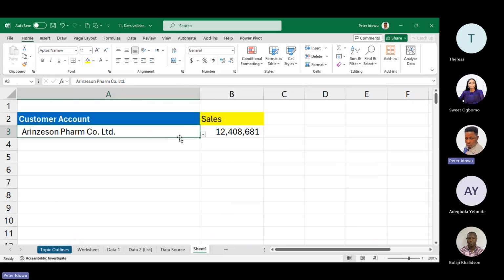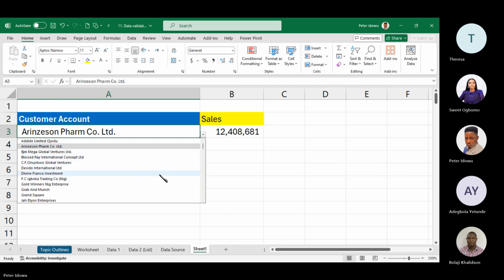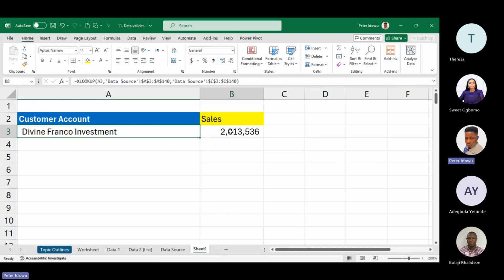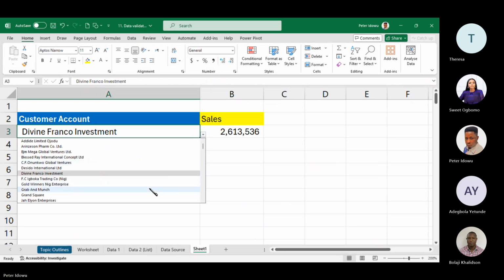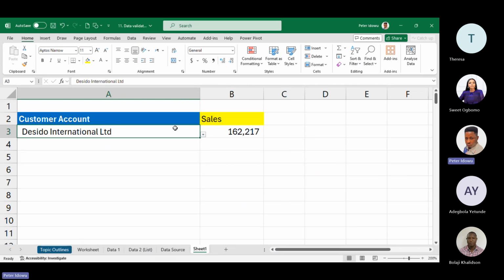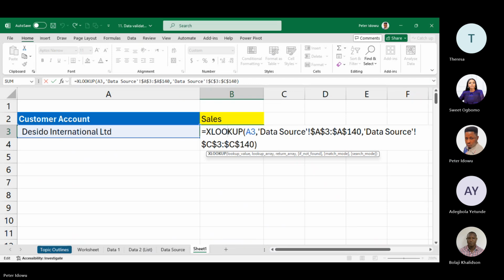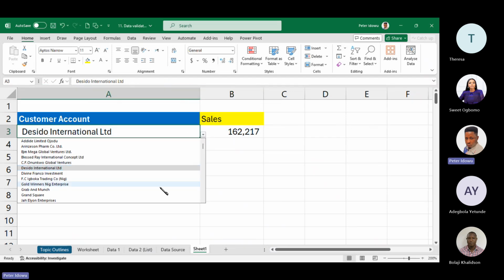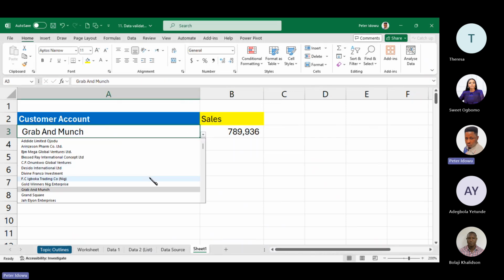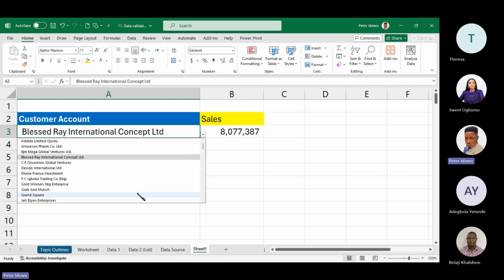And look at the beauty of using data validation here. How about if I then change this to Divine Franco Investment? You can see the sales will also automatically change because I've already inputted the formula there. This is a very good way to create an automated report. You have applied the formula to the sheet. All you just need to do is keep changing the customer. Do you understand? Then it changes, it changes, it changes, and it changes.